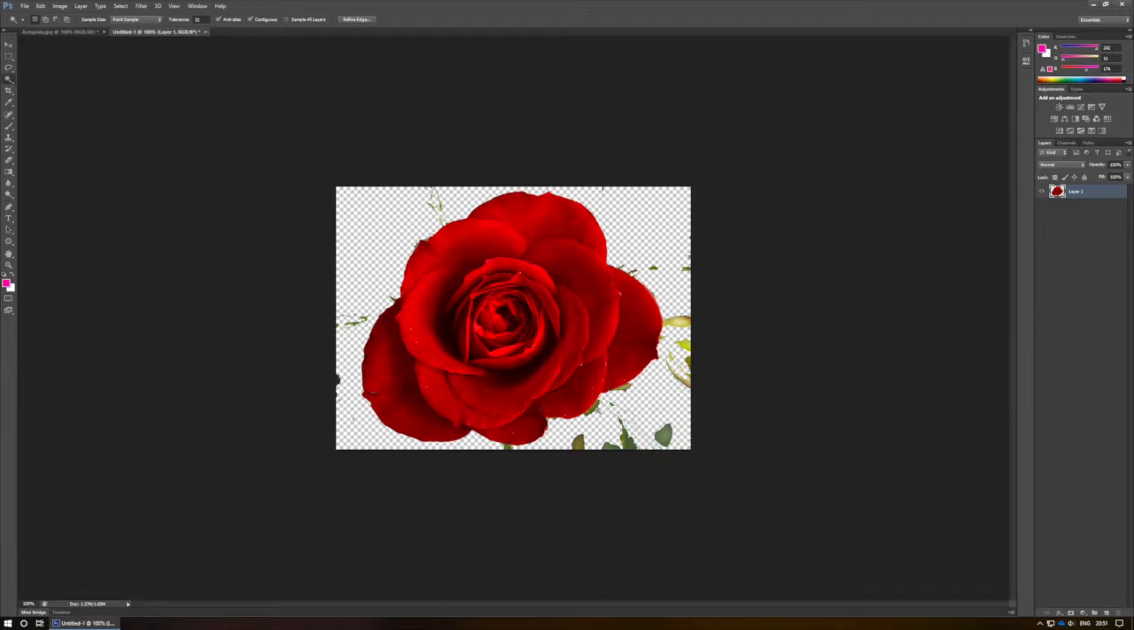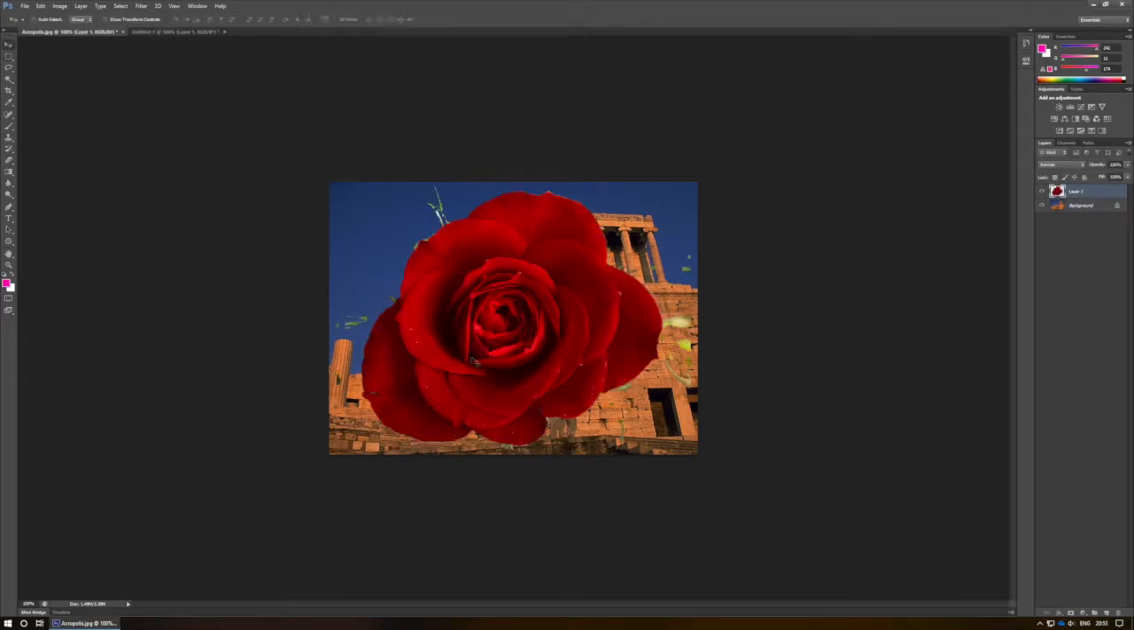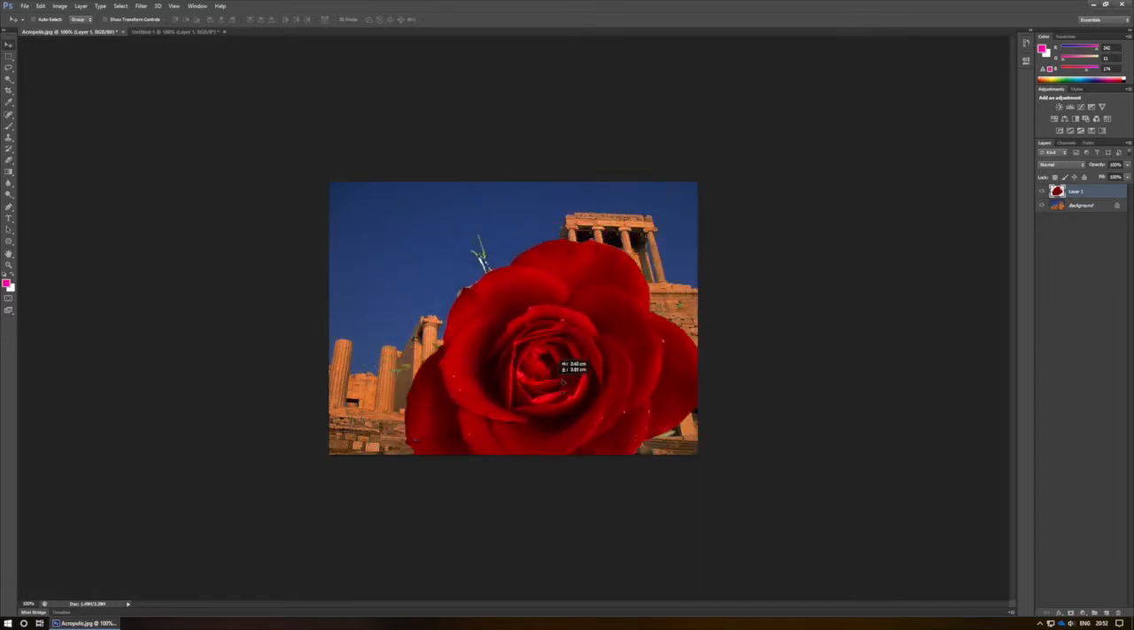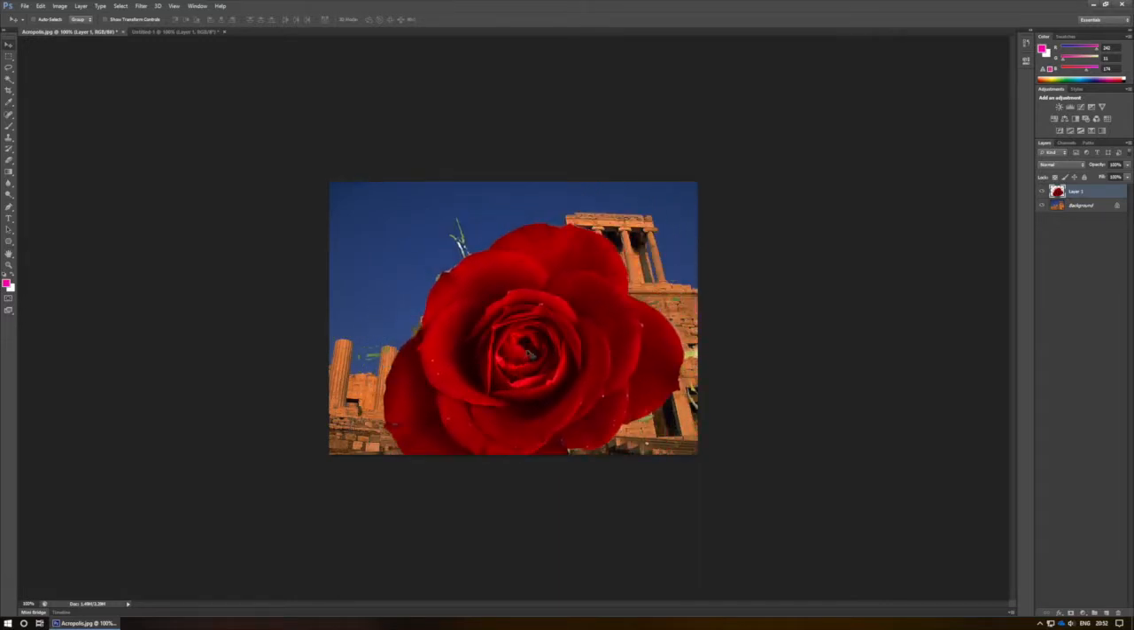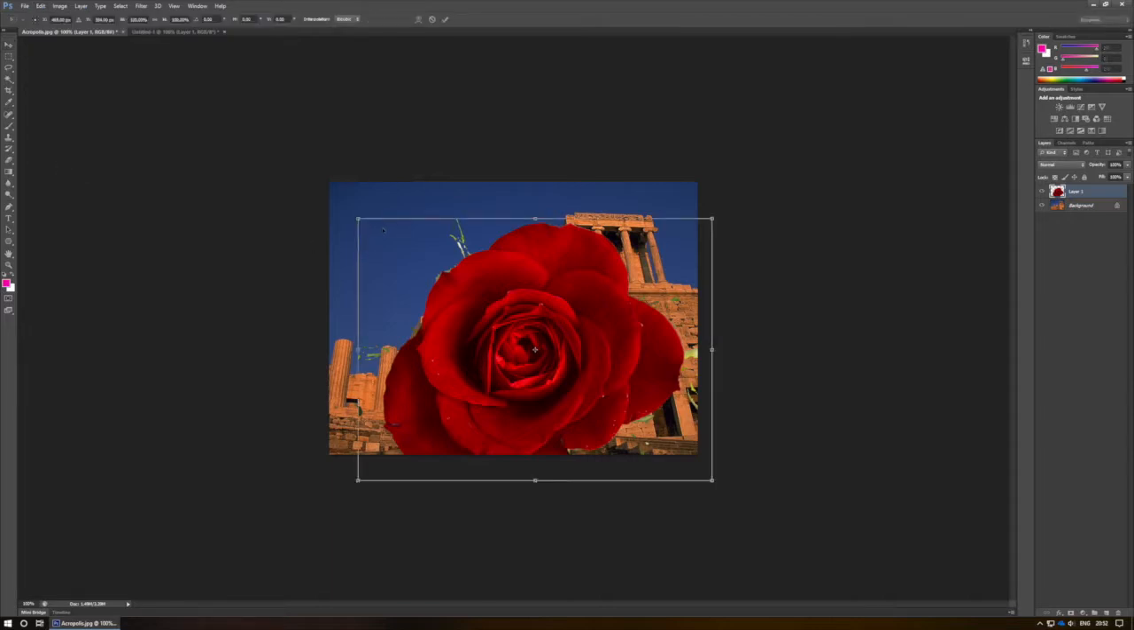For now, that's roughly good enough. At this point, I'm going to select my image, and again I'm going to copy it. And going back to the original background, I'm going to paste it over the top. I can use the Move tool to move it around as I desire, and I can also change the size of that image by choosing the Edit Free Transform tab.